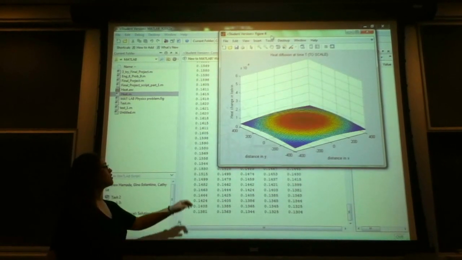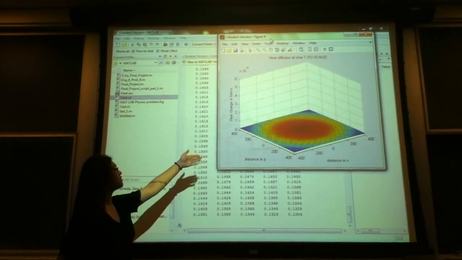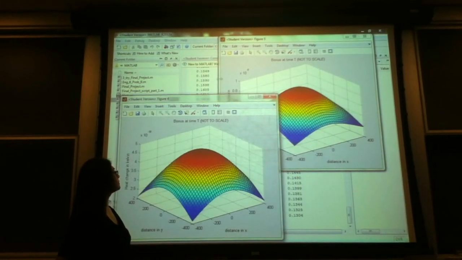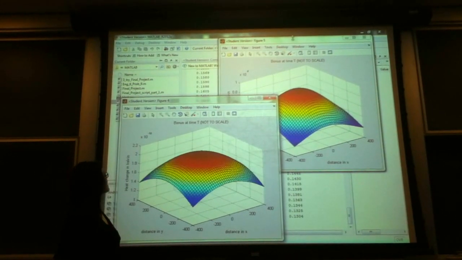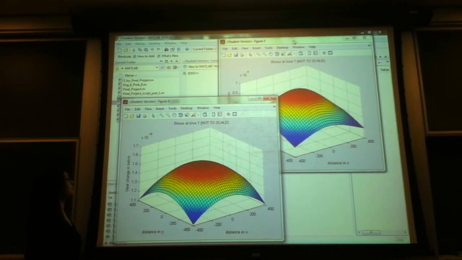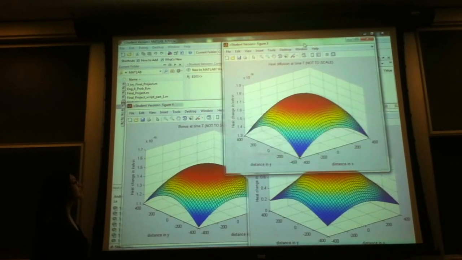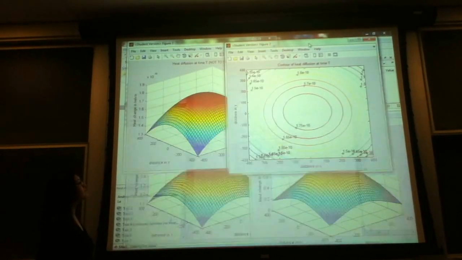This is the movie showing the scale, to scale. So you can see. And this is the bonus at time t.